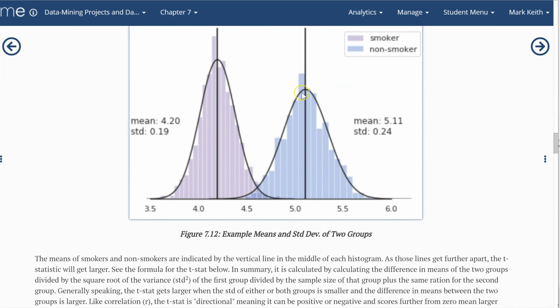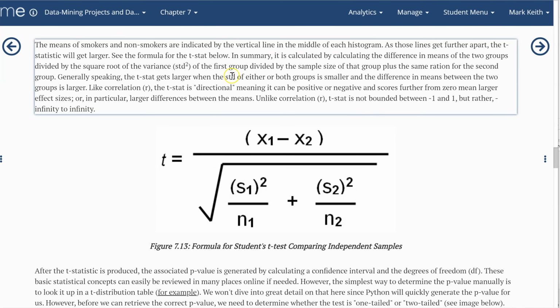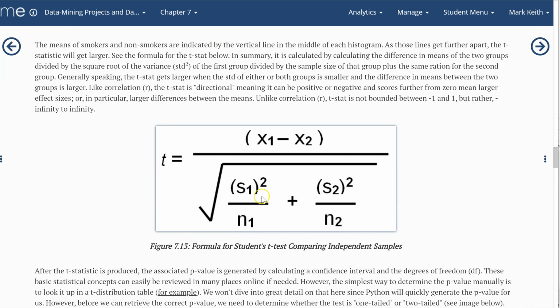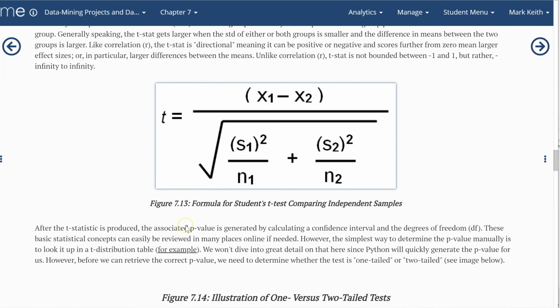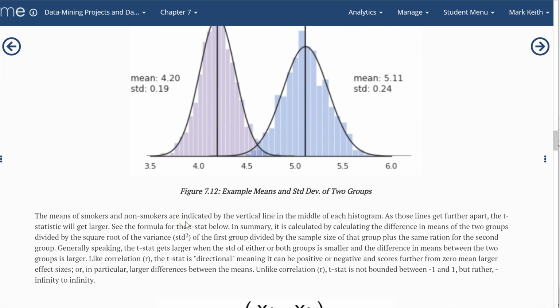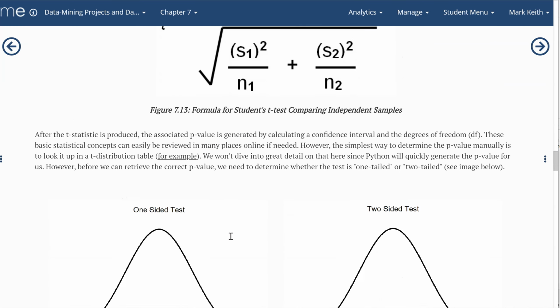So let's say this is x1 and x2, and we divide that by the square root of the standard deviations, or standard deviation squared divided by the number of cases. Add that together, square root of the whole thing. That gives us our t-test score. The t-test score then has an associated p-value with it that depends on the number of samples. And we'll get all of that automatically from a tool like Tableau or Excel.